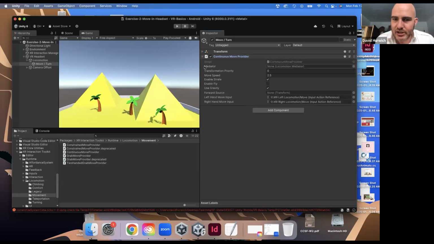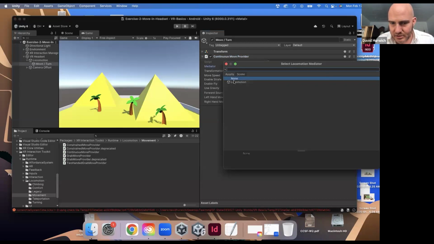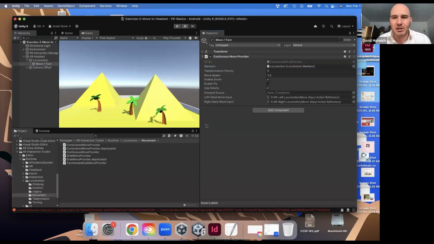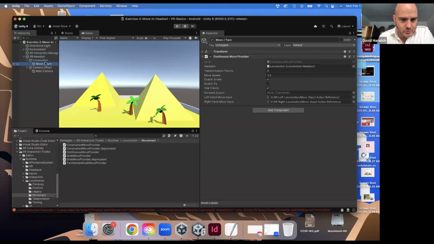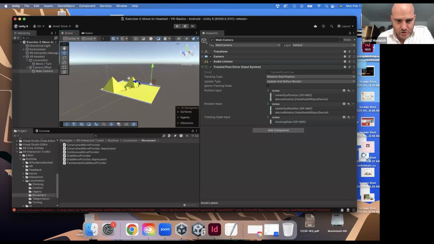All right, and the main thing here is under mediator, we want to put in locomotion because that's the element that's storing our mediator. The other thing that we want to make sure of is forward source means what is actually going to move when I press the button, which is going to be the little joystick. And the answer is, well, the thing I actually want to move is the camera, the main camera. So I want to put that into here. Okay, so in other words, if I move forward, the camera, which is here, should move forward.